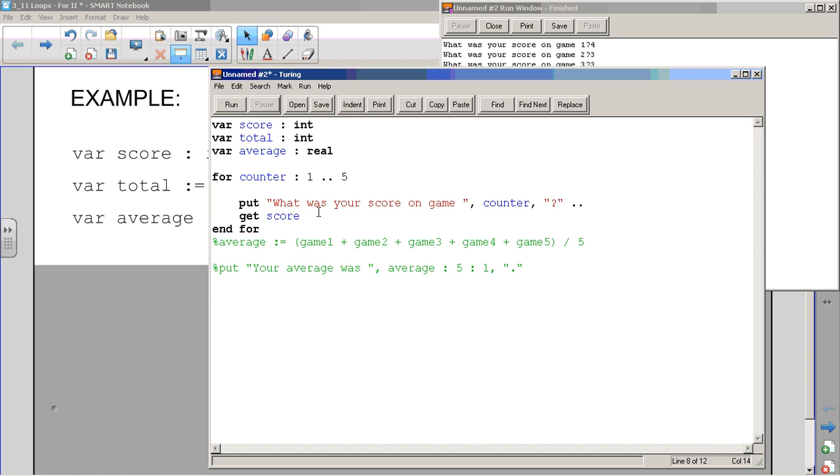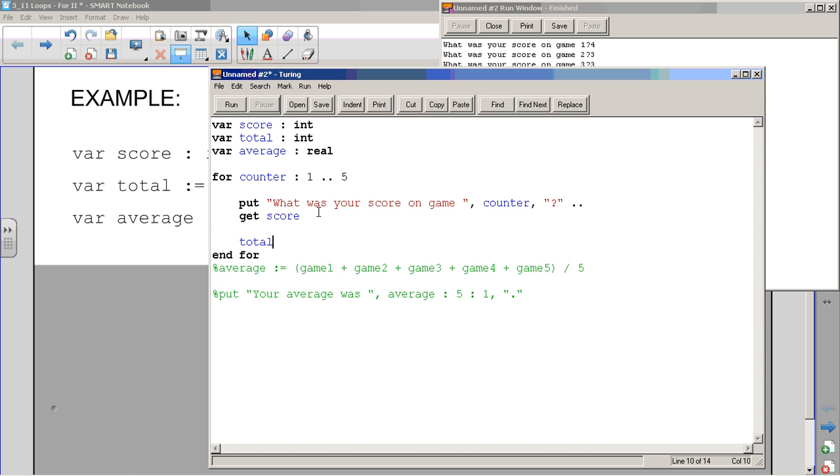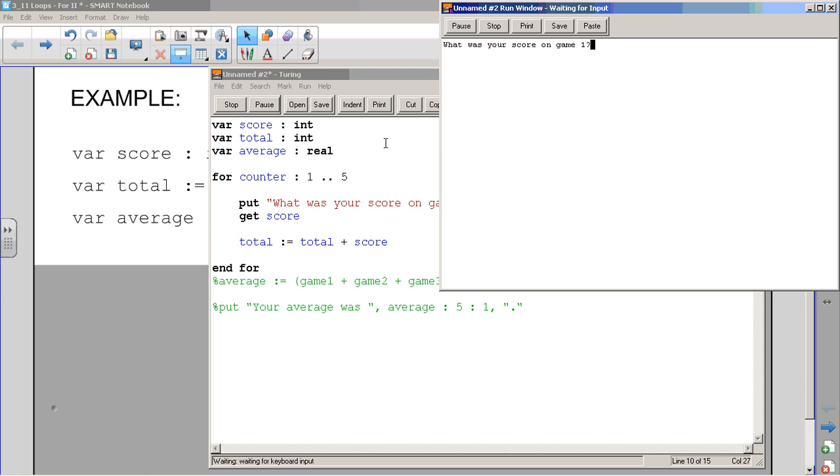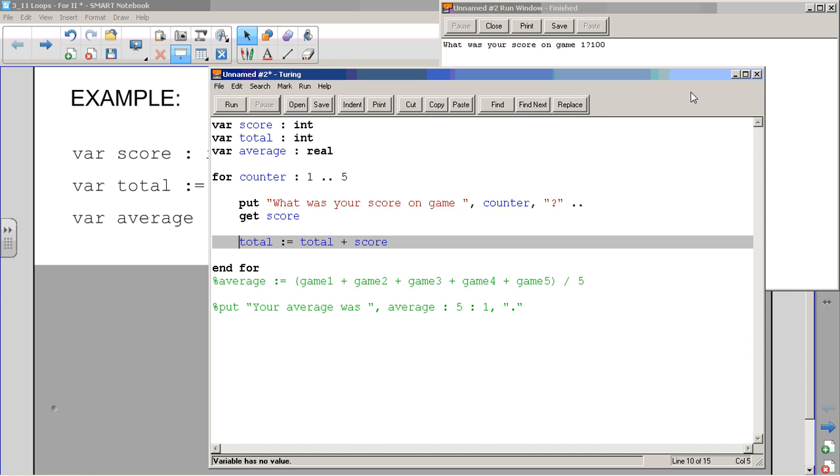So we kind of need to keep track of it. And we do that using what's called a running total. So we're going to have total is equal to total plus score. The idea is the new total is the old total that's in memory plus the score. And so every time I get a score, I'm going to add it to the total. It'll loop and run. Now, I'm going to get an error message, I think. Watch this. So my score on game 1 was 100.